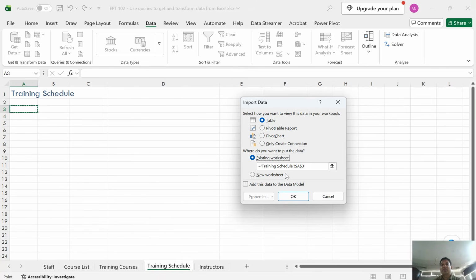Whenever you are going to load any query into the existing worksheet, make sure that you check whether this code is running appropriately or not, because any error in this selection will not allow you to load your query. So let's click on OK.